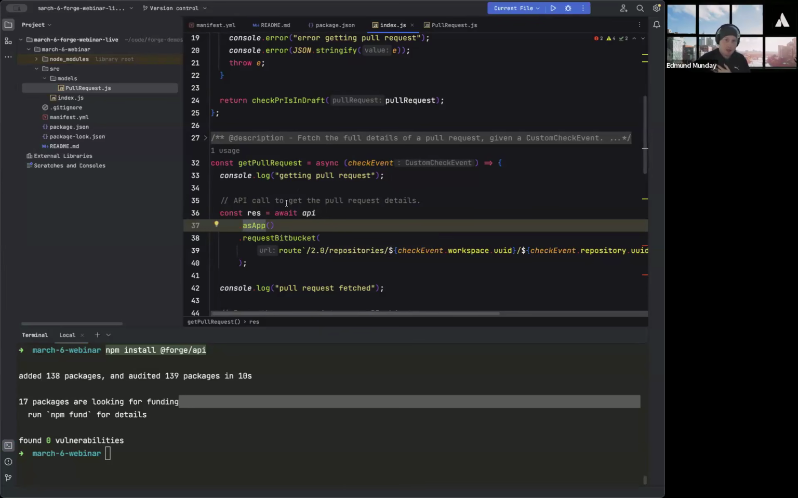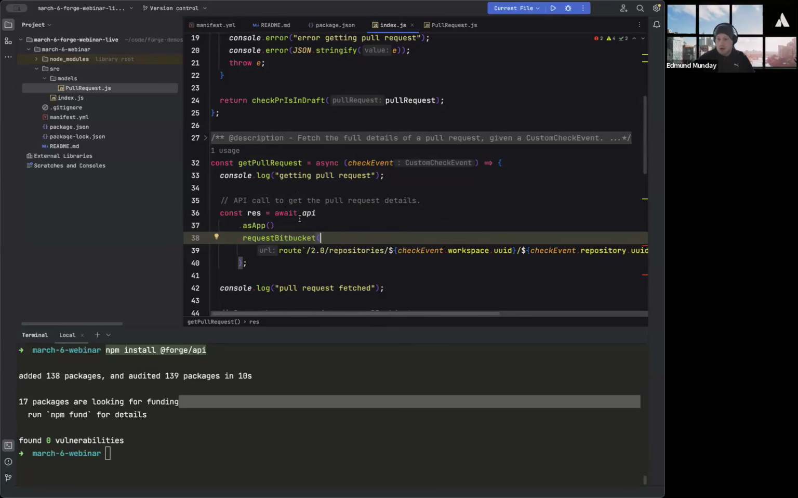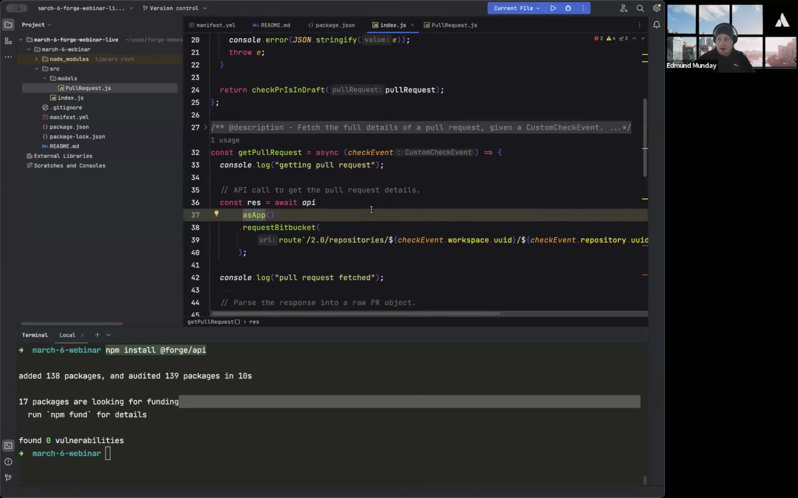Each app is granted what we call scopes, which basically tells Forge what it has access to on the API, and then tells you as the workspace administrator exactly what that app can access. So you don't need to worry about that in a huge amount of detail. Just know that workspace admins have control over what apps can access, and that is all declared in the manifest file in the Forge app. When you go API.as app, you're calling the API as the app itself.